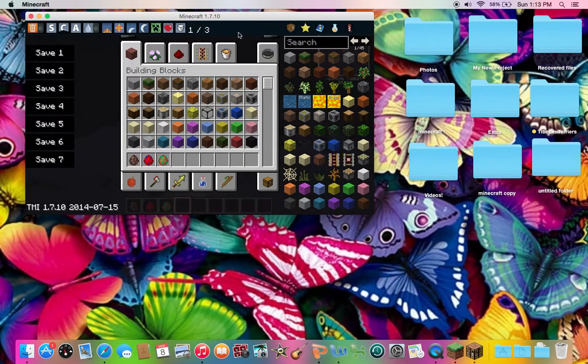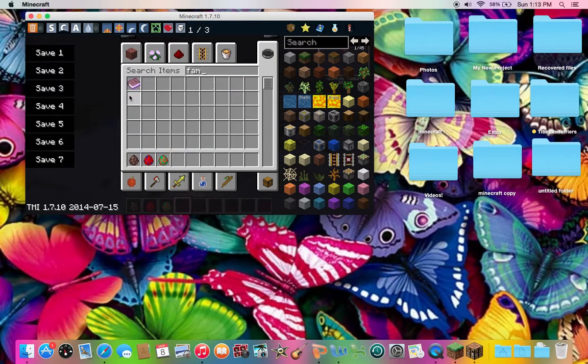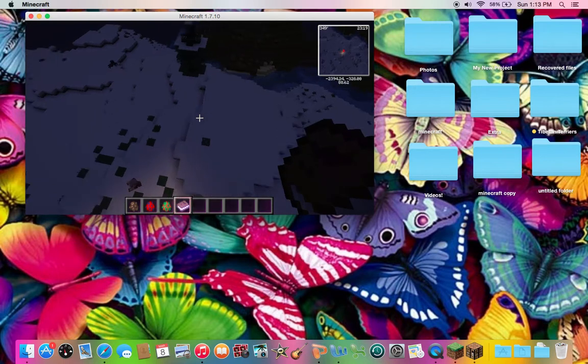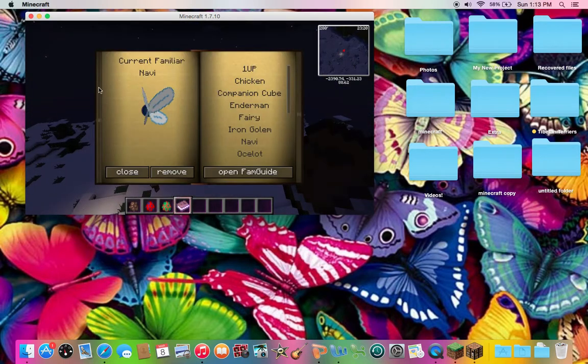But anyway, if you don't have the Inventory Tweaks mod, you won't have this. You go to your compass, search items, and type in Fam Guide, and you should have it right there. And hooray, you installed a mod. Be happy. Yay.